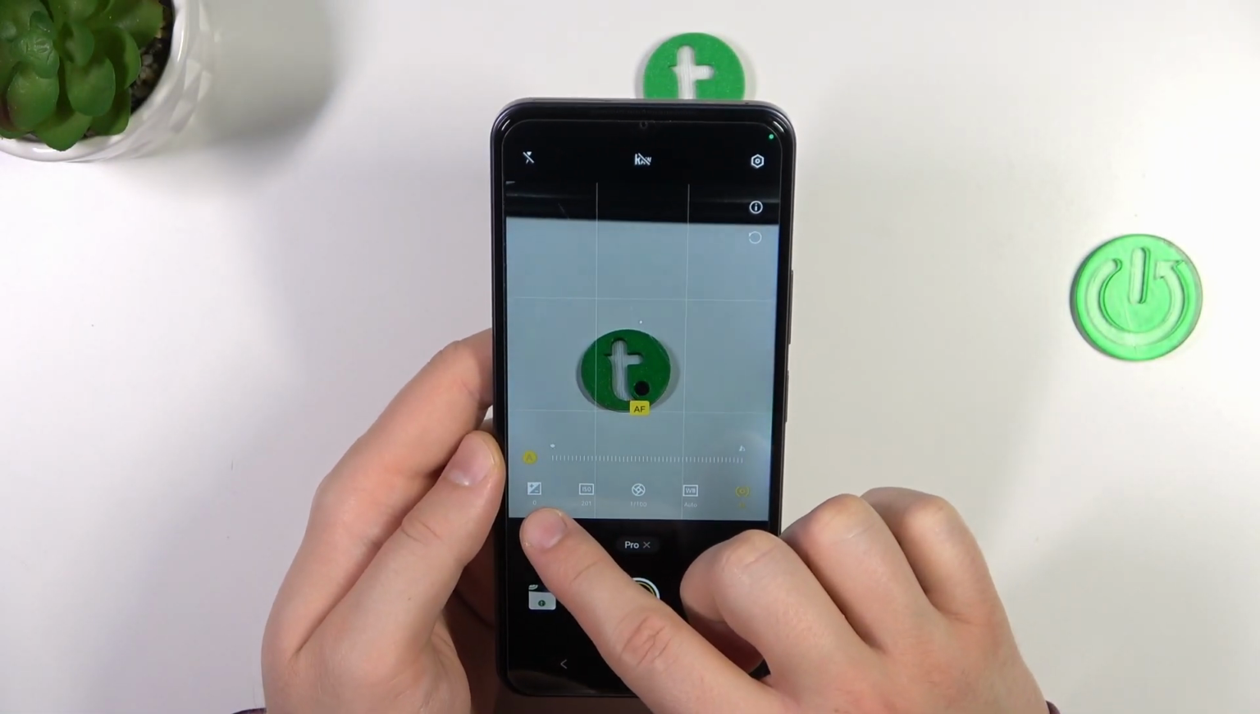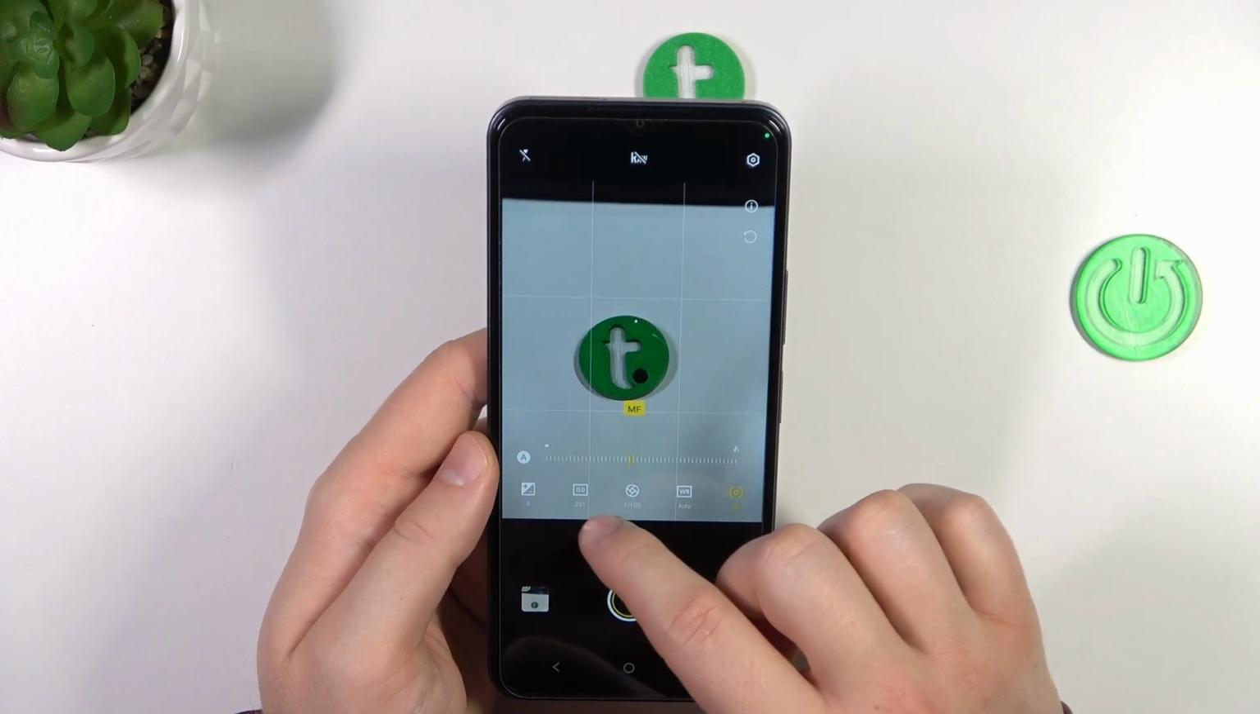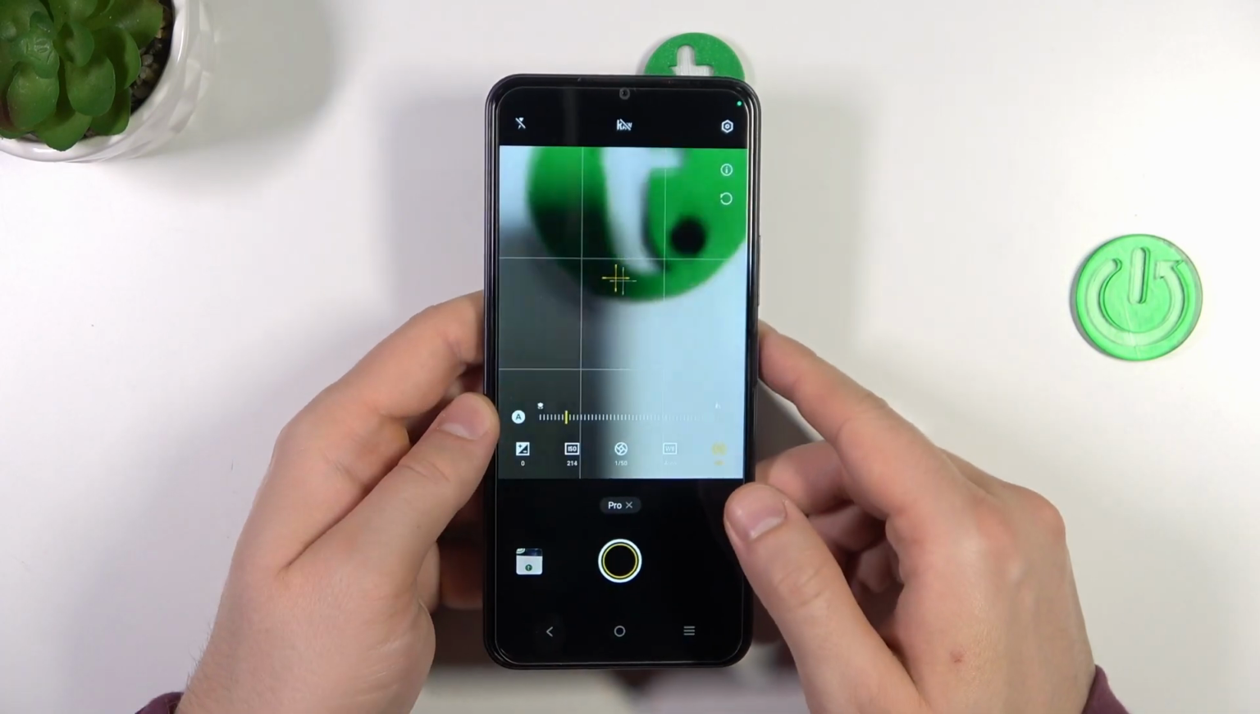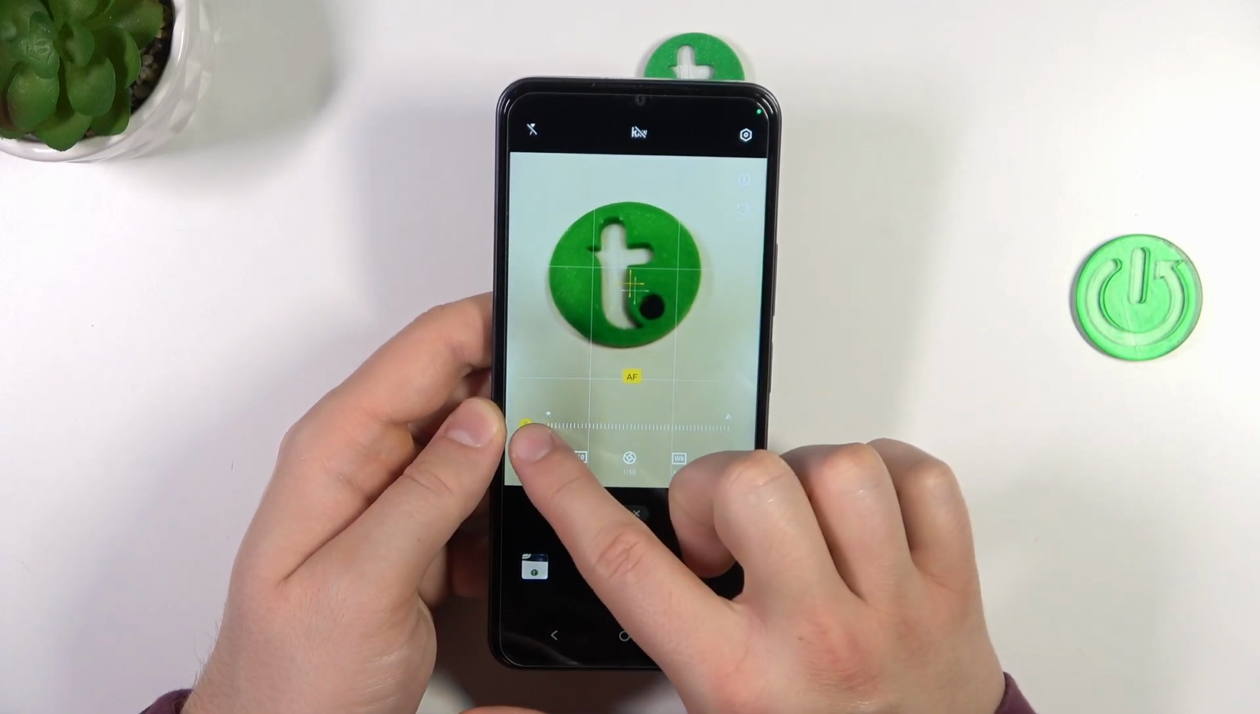And if you want to get focus on the close objects, you can set it up like that, for example. But when you put it too close, it will be out of the focus, so you have to change it another time.